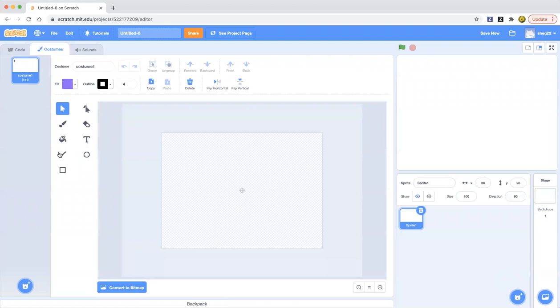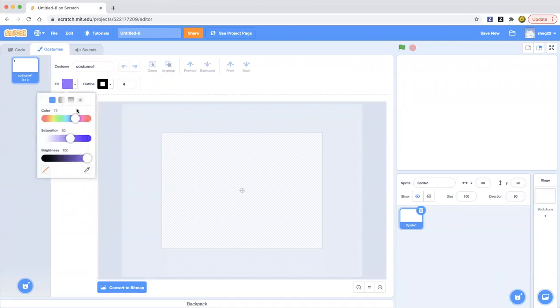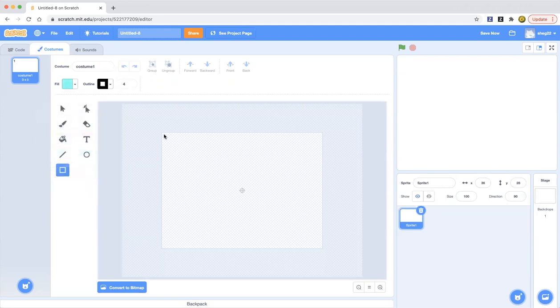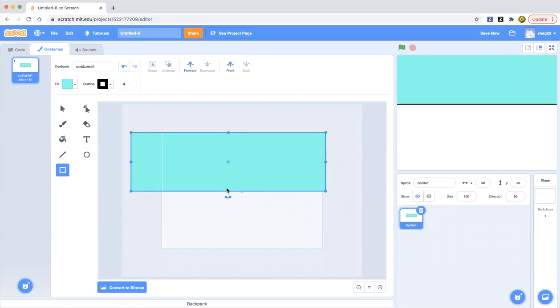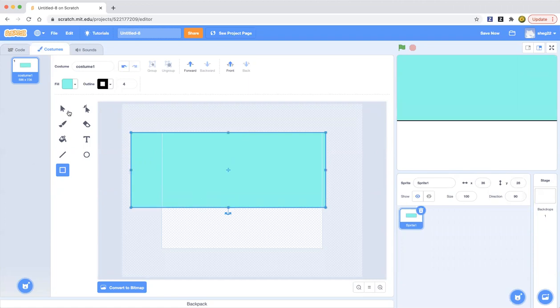Well, let's go ahead and go to the square. Now let's pick a random color. I'll pick this color and make it a little more saturated. So this could be good. Let's make a sky. Yeah, guys, you can make your own backdrops anytime. Of course, you can make your own backdrops.